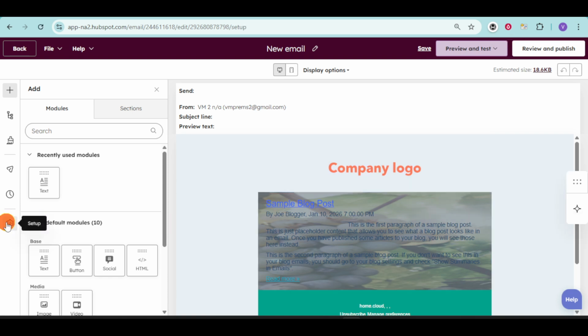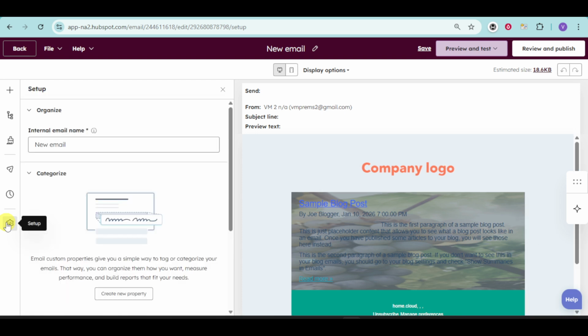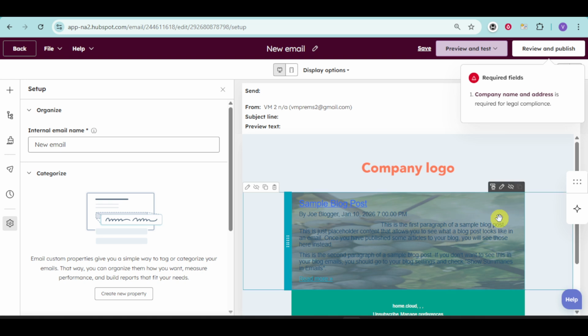and then click onto the settings or setup icon from there. Now in here you can see the internal name and organize it as well as office location. So for this, click onto this review option and publish it and wait for the actual admin to get back with you with an approval.